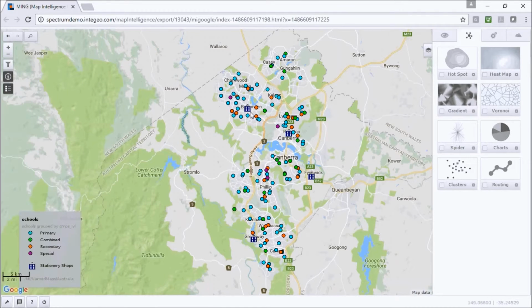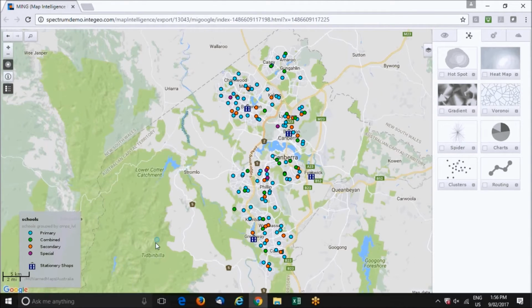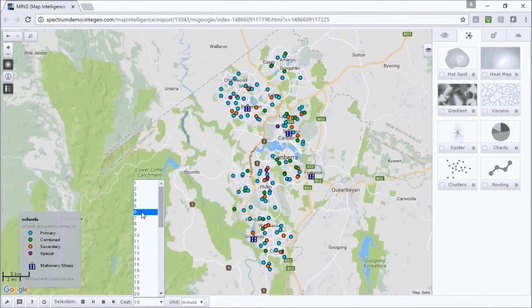So we can see here that we have a shop in this location, one here, and one here. So what we might do is do some drive time analysis first and just see, in relation to these shops, we might do a 5-minute drive time initially from each of the shops and just see what their coverage of the schools is.